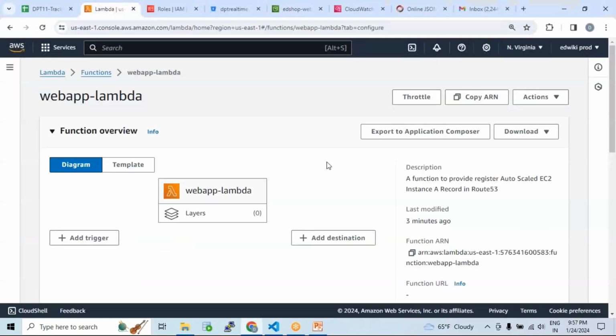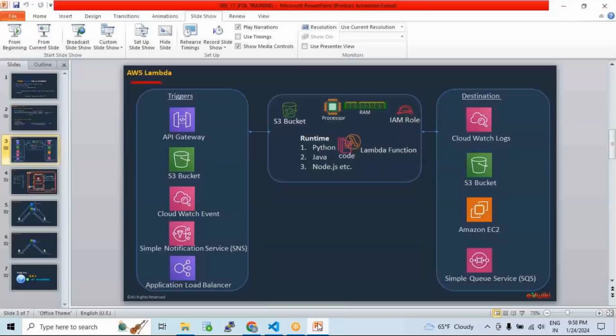Not really. You are not adding the destination anywhere, right? In my presentation, I showed you the destination section just to understand the use cases. Let's say S3 can be added as a trigger and your Python program will be executed.